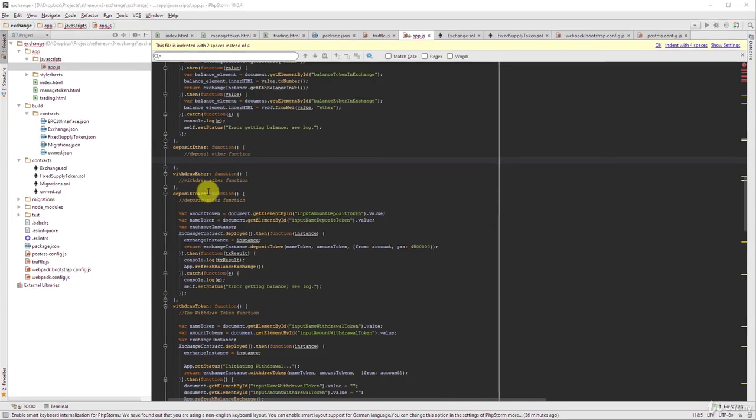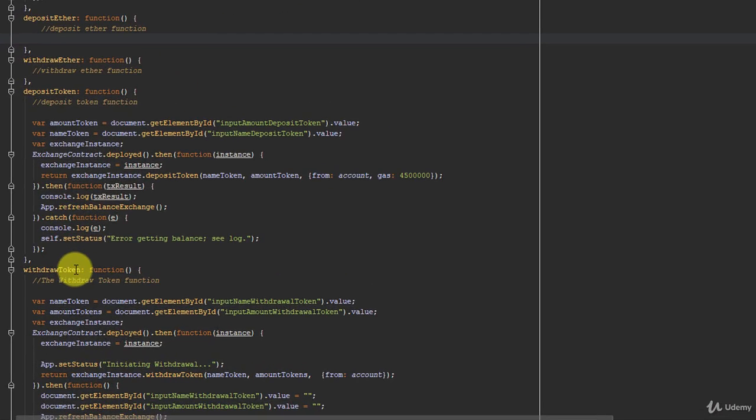Now that we have the deposit token and the withdraw token functions, and we know that we can get some tokens in and out again, let's have a look how we can get some actual ethers into our exchange. And I've already prepared a function for that, and I will go with you through the function step by step.